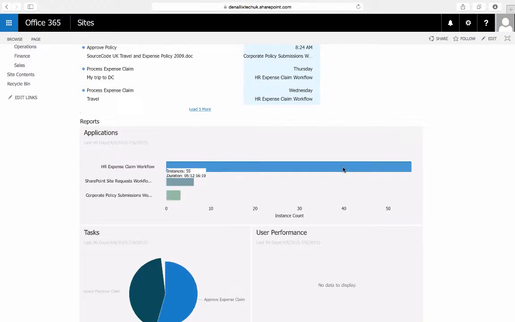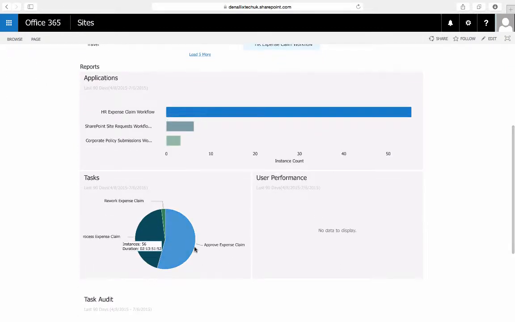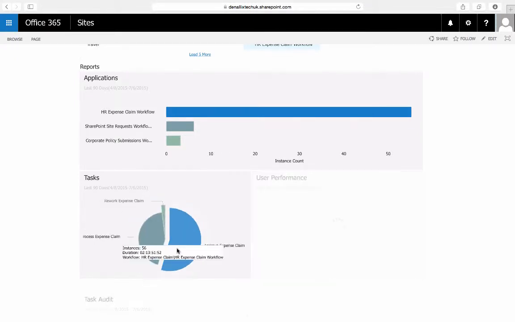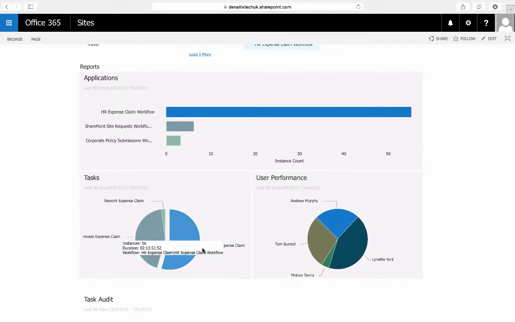So I can see from my expense claims here how many have been approved and who's approved them, and how many have gone for rework and how many are currently processing. If I click on who's approved them, I can see that Net here has done most of the work, and that Moises here has hardly done any.